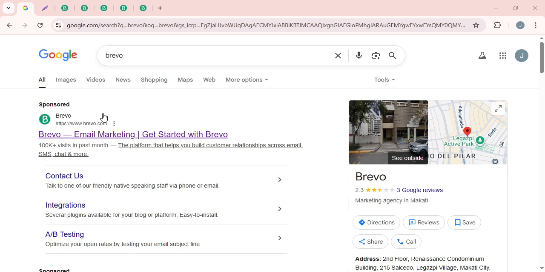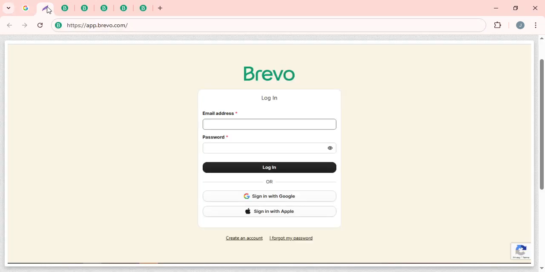First, you'll want to open up your web browser and navigate over to Brevo's website. Brevo is a fantastic platform for managing your email marketing campaigns, but it does require you to be online to access its features, so make sure you have a stable internet connection.